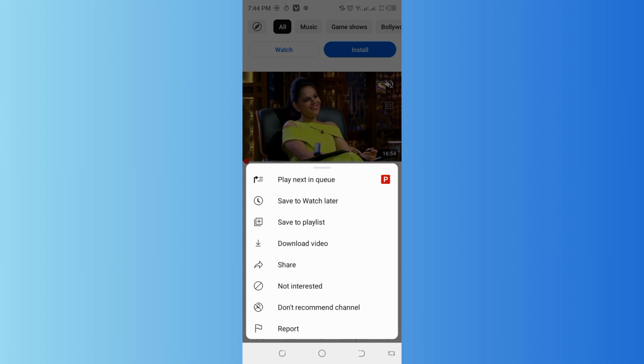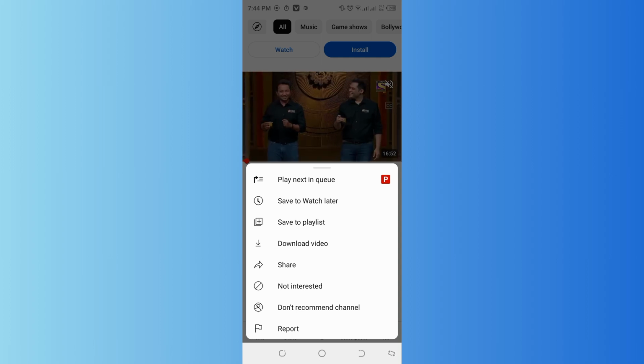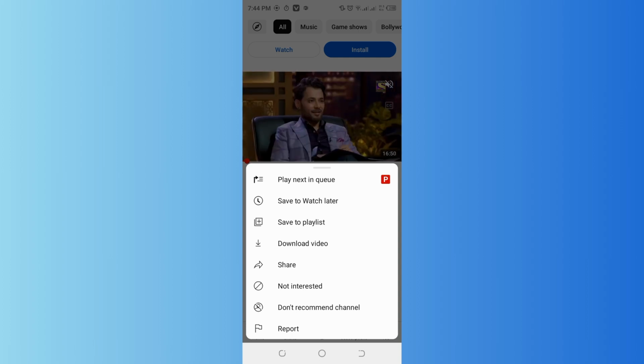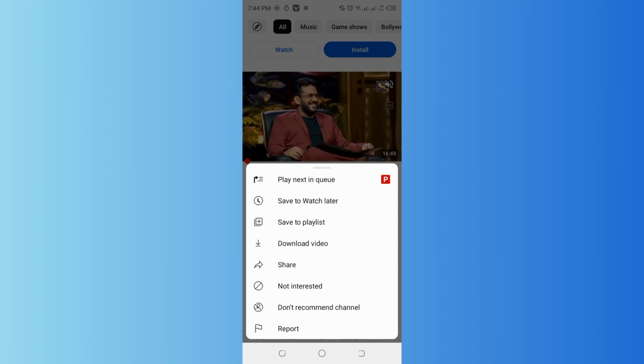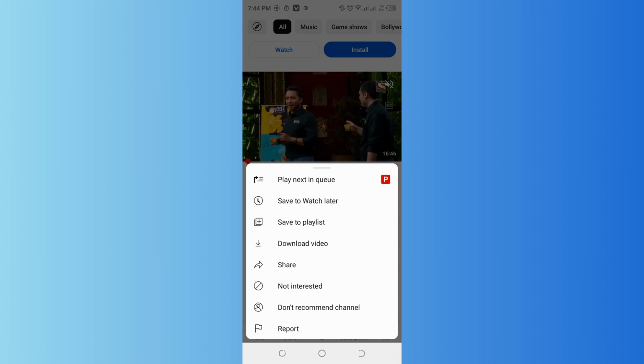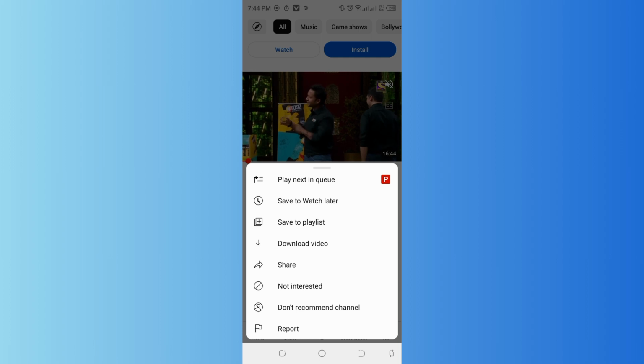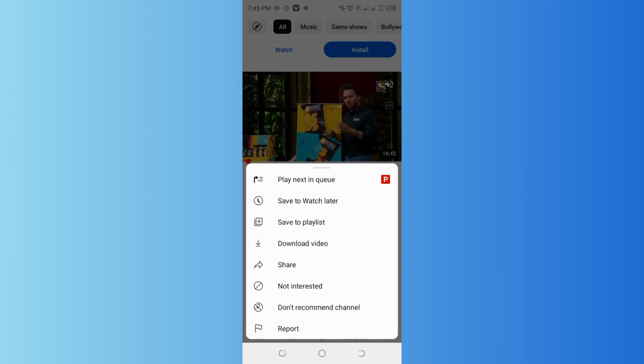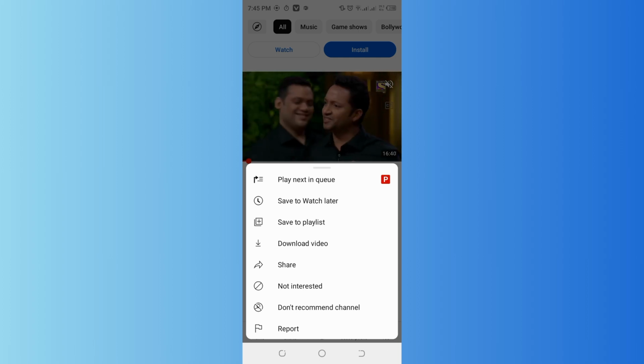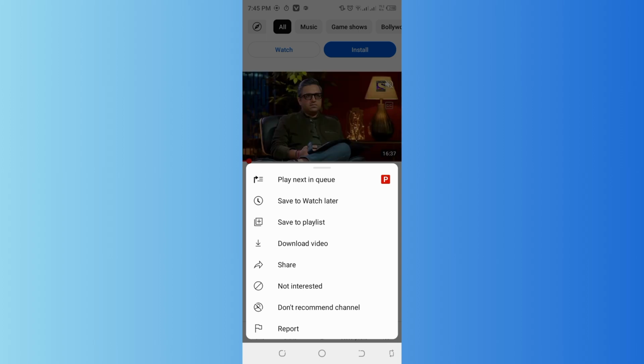And if you consistently receive irrelevant recommendations, you can provide feedback to YouTube through the Send feedback option in the app. And remember, YouTube's recommendation algorithm is complex and continually learns from your behavior, so it may take some time for your recommendations to improve based on your actions.